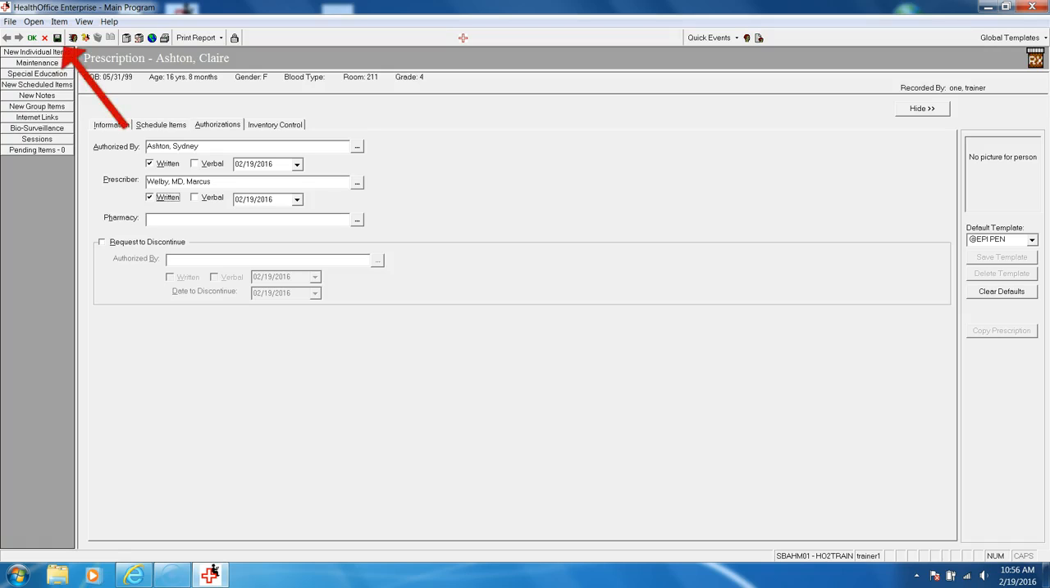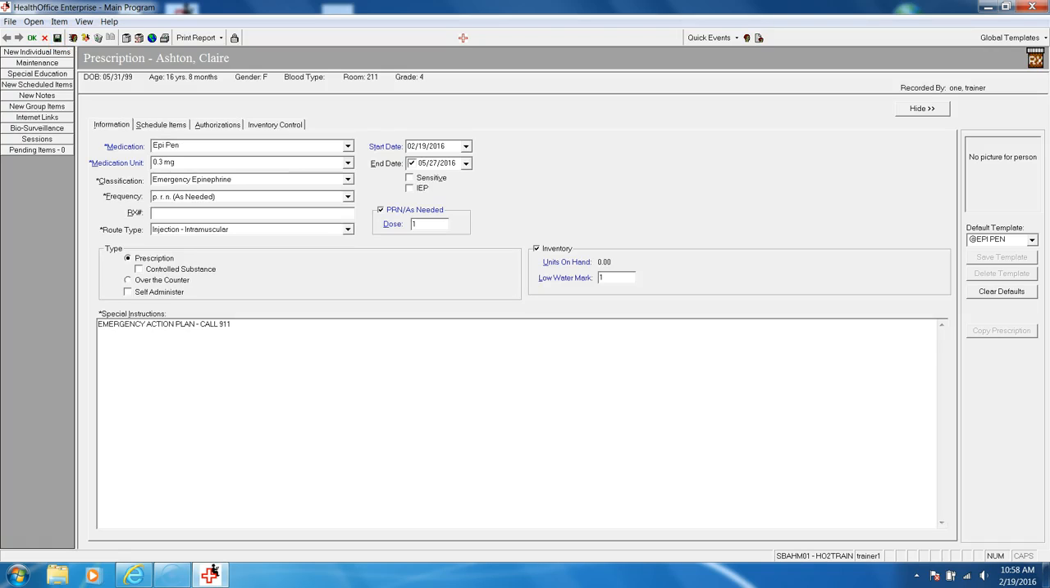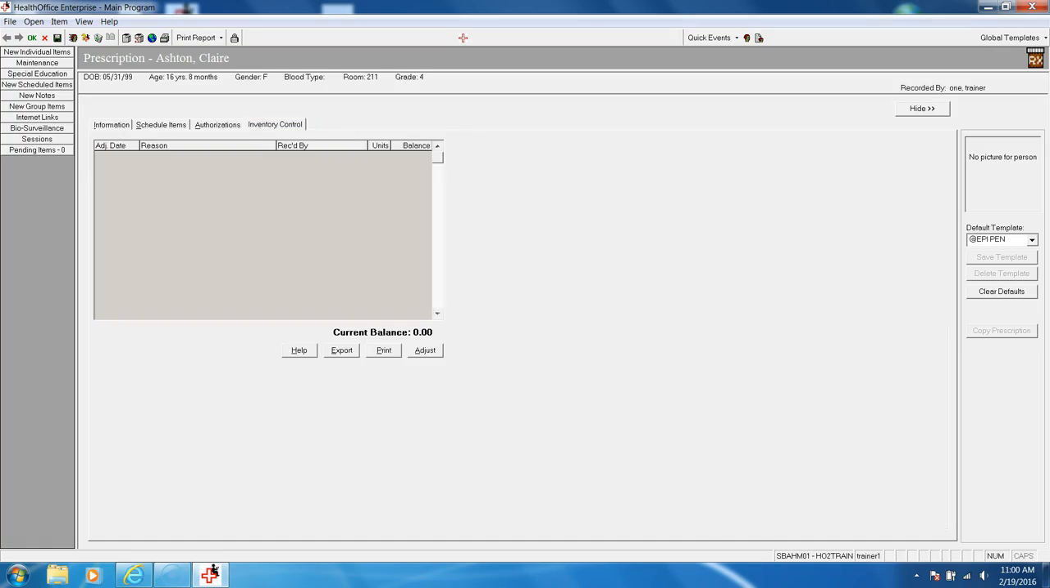Select the Save icon on the toolbar at the top. Do not select OK, you're not finished yet. Your view will now be refreshed back to the information screen. Click the Inventory Control tab. Click the Adjust button to display the inventory adjustment screen.